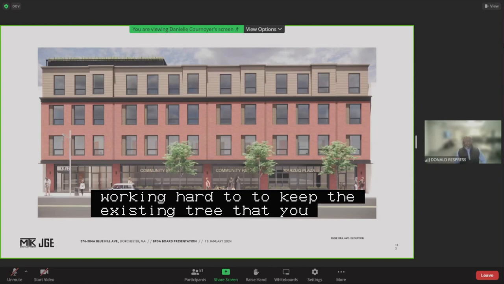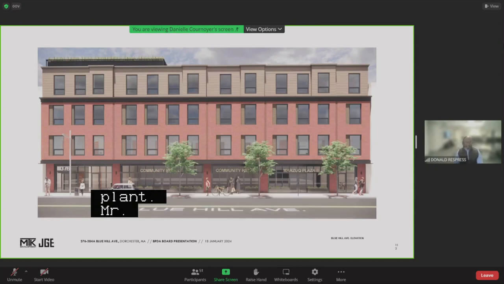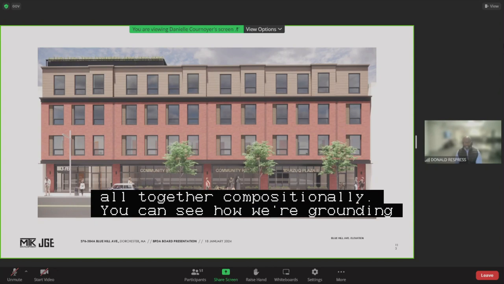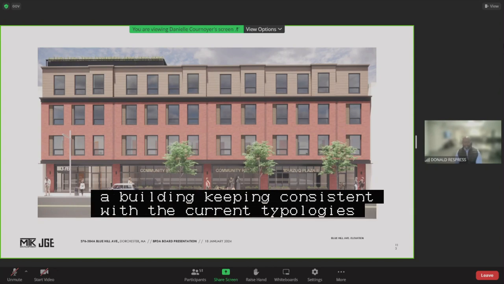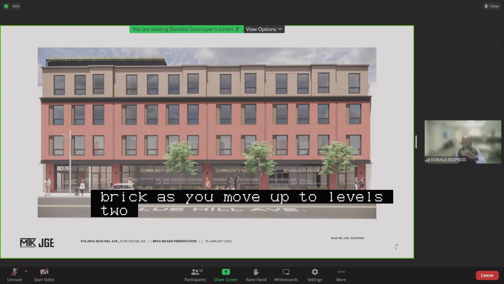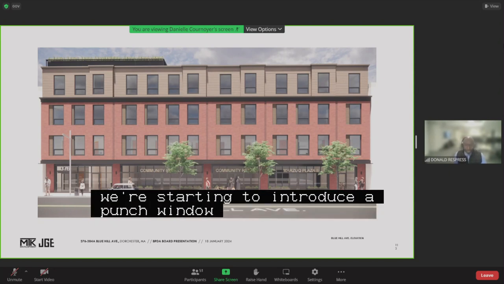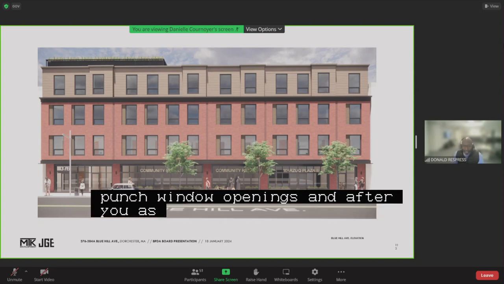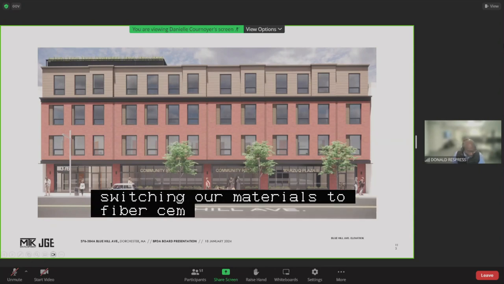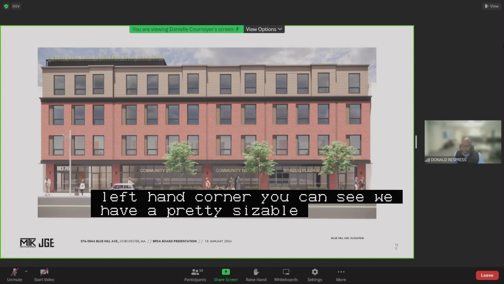This is just an elevation view, to bring it all together. Compositionally, you can see how we're grounding the building, keeping consistent with the current typologies on Blue Hill Ave with the red brick. As you move up to levels 2 and 3, we're starting to introduce the punched window openings. And as we break the cornice line up to the upper level, we're starting to improve the contrast and switching our materials to fiber cement. At the top left-hand corner, we have a sizable open shared roof deck, which is over 1,500 square feet. Next chart.